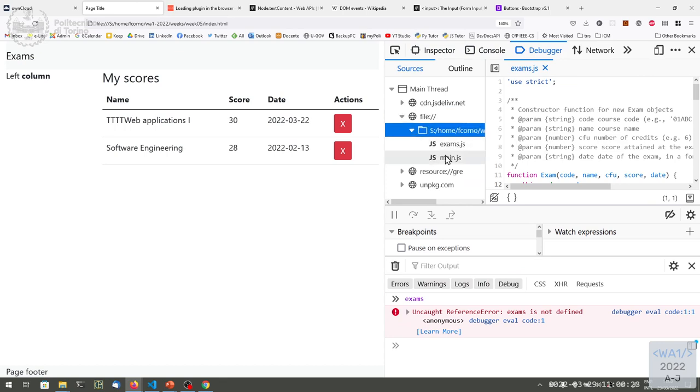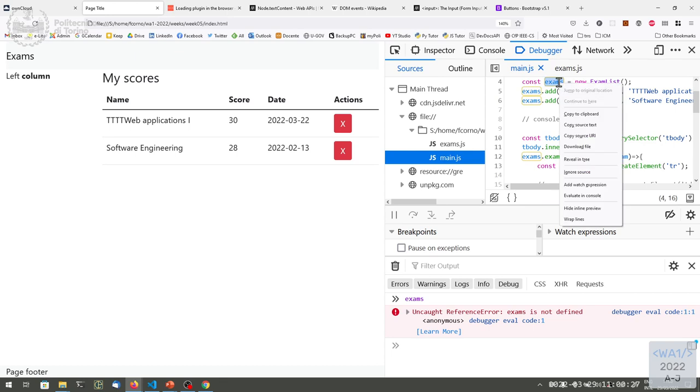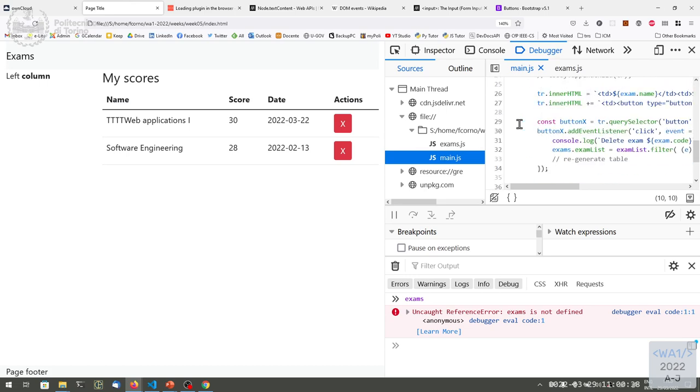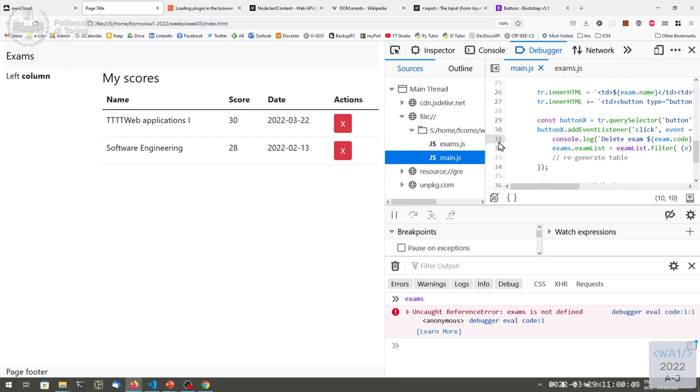And inside this code, we cannot inspect this variable because we are not in this context, but we could, for example, set a breakpoint here, when the user clicks on the button, inside the event listener. So we know that the table is running, has been created.